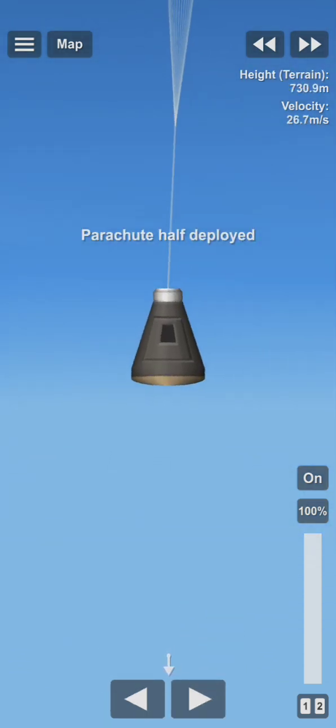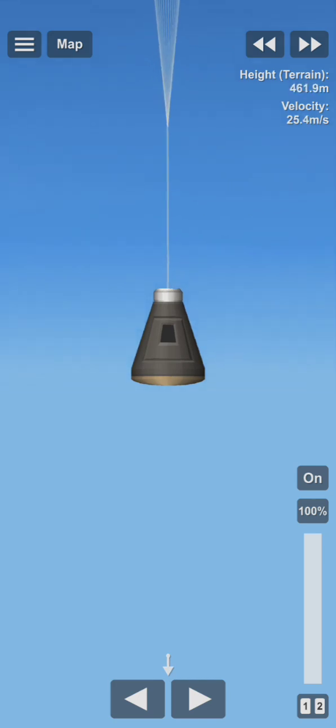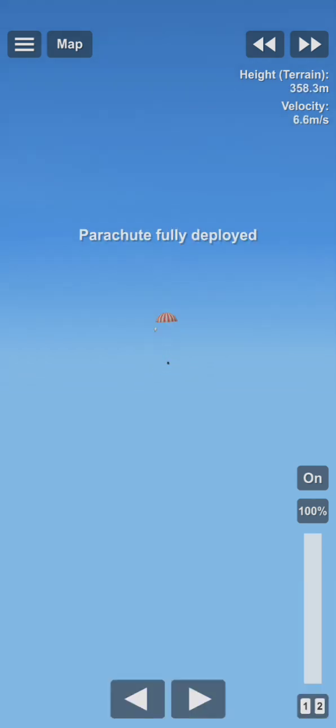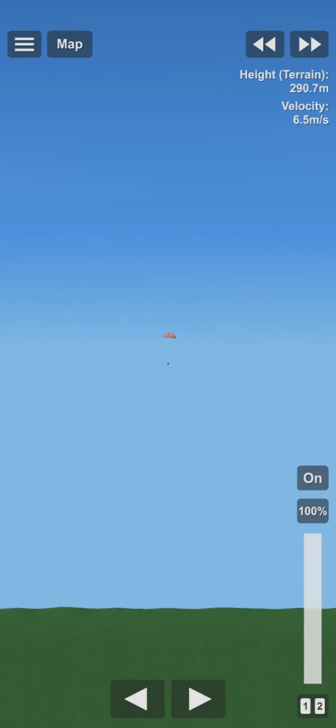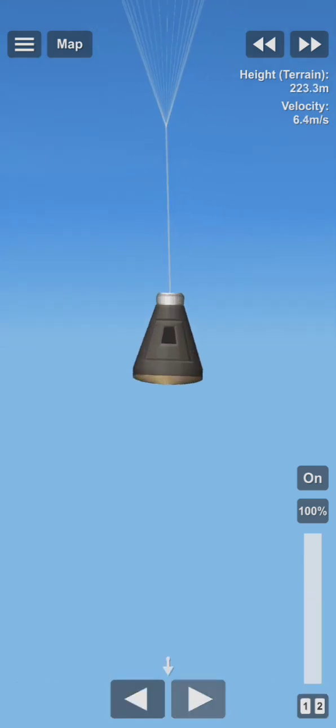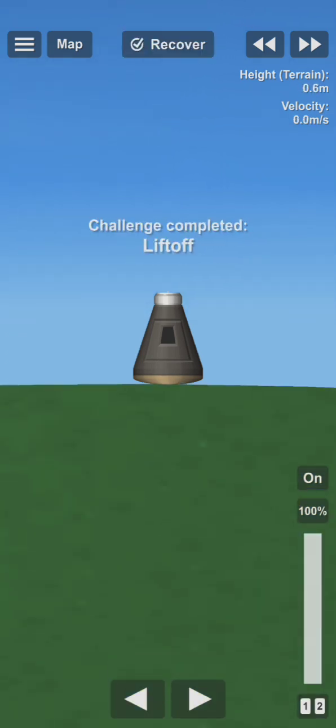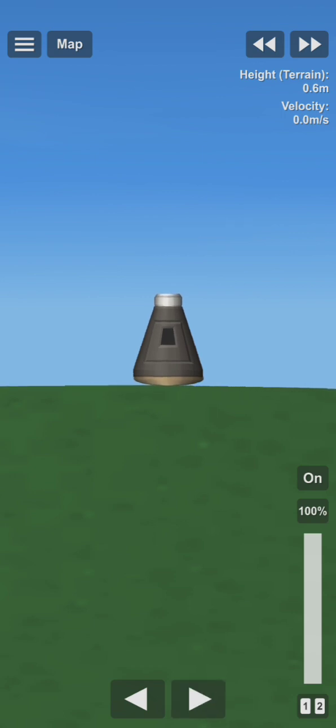So we're going down to the ground. And I deployed my parachute. You know the rest. That part really just, well, crashed and exploded. So now we are landing. And we have landed successfully.